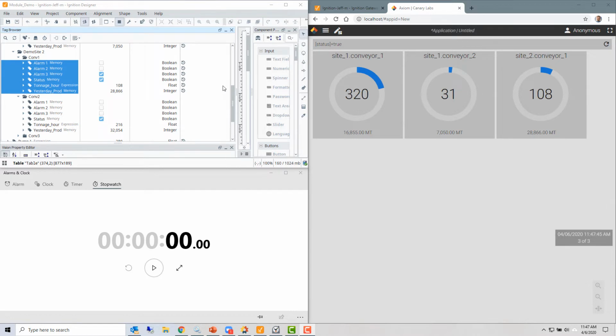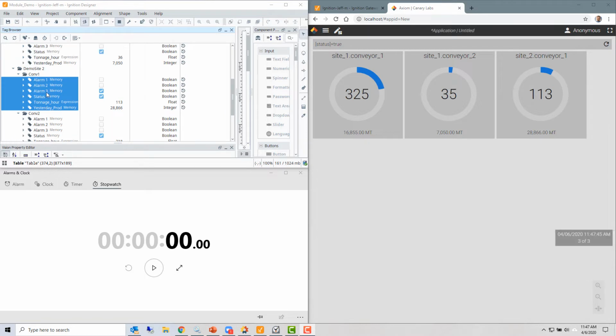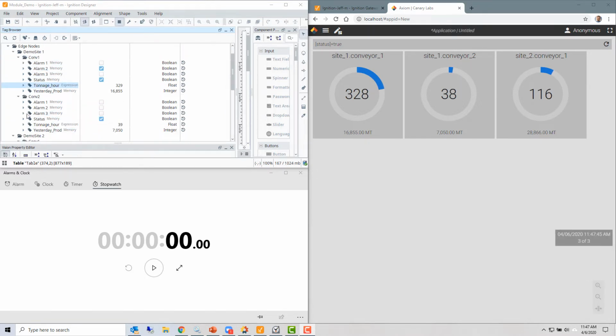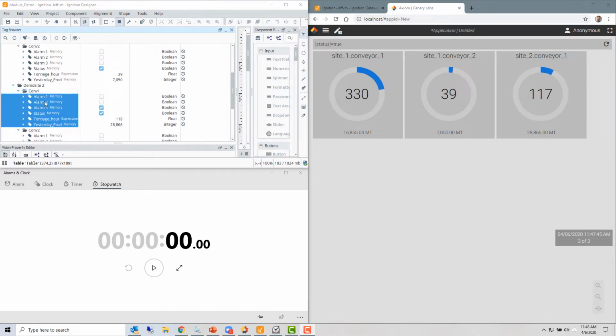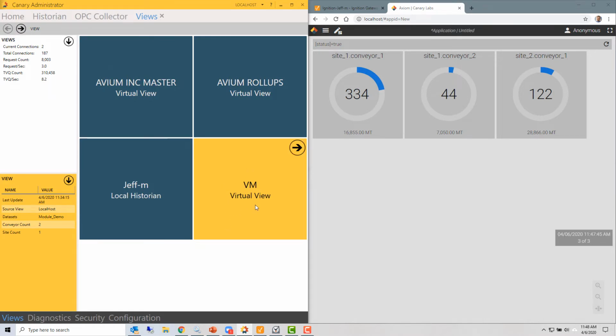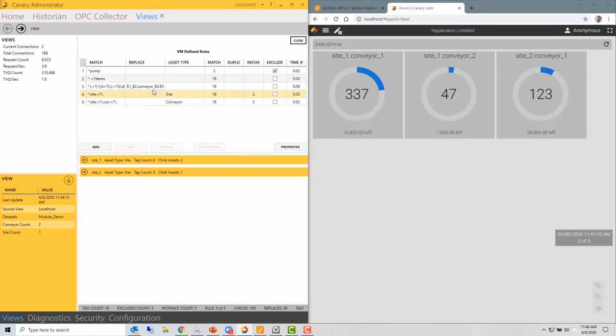So in setup, I have Inductive Automation's Ignition as my tag source. I'm currently logging history for 3 different conveyors that I've created: Demo Site 1, Conveyor 1 and 2, Demo Site 2, Conveyor 1, and I'm using the chirp module to be able to do that. I'm writing to a data set within Canary called module demo, and then I've created a virtual view using our regular expressions.